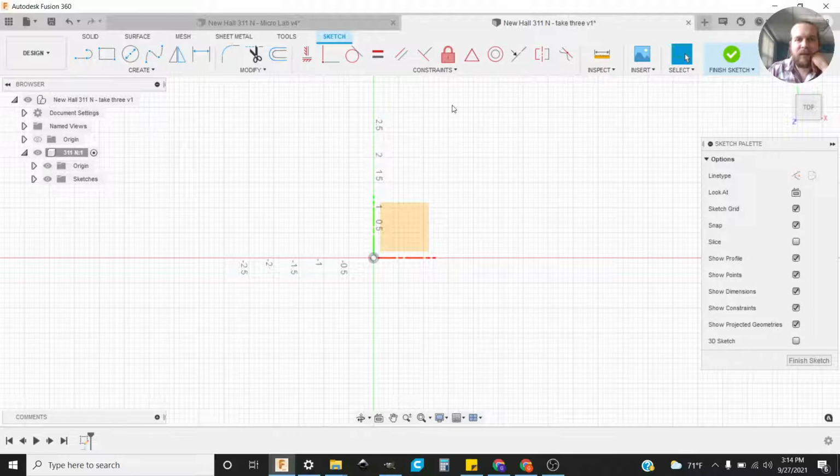Now I'm in the sketching menu. All right, I can show the sketch here. And this sketch I'm going to call floor plan base. So that's like the base sketch. And I'm going to start off with a line.